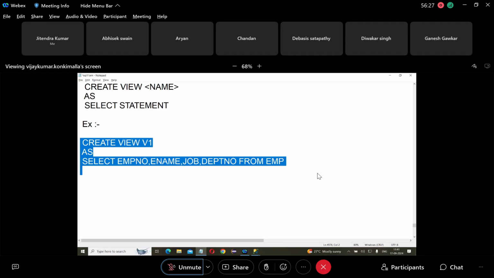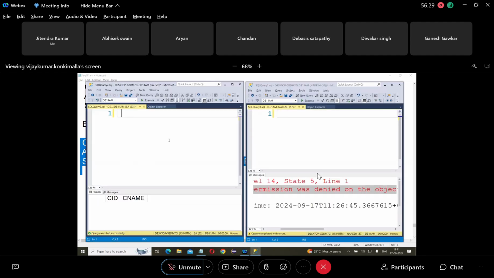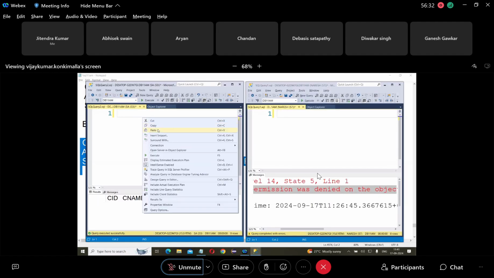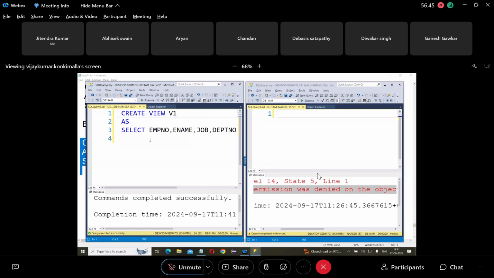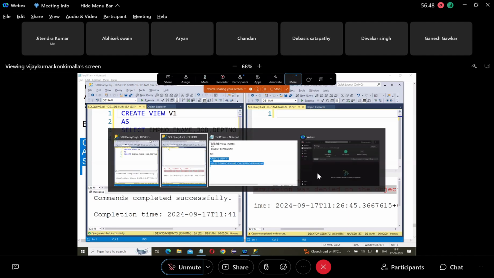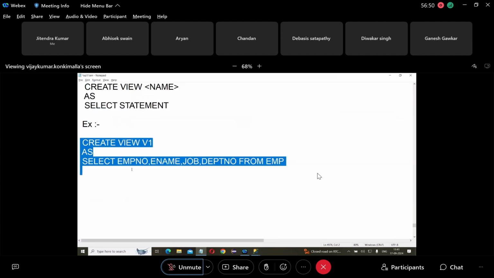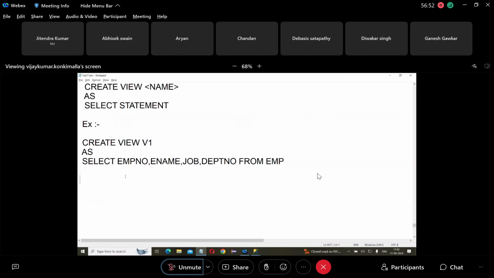Then create the view. So who is creating the view? DBO. Left side is DBO, right side is Vijay. Who is creating the view? DBO is creating, because DBO is the owner of the EMP table.